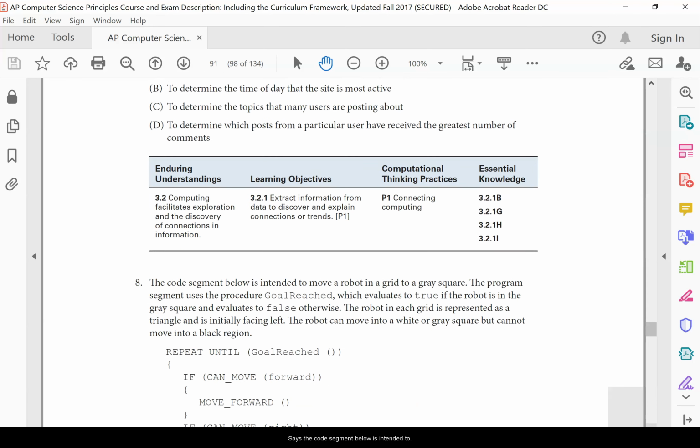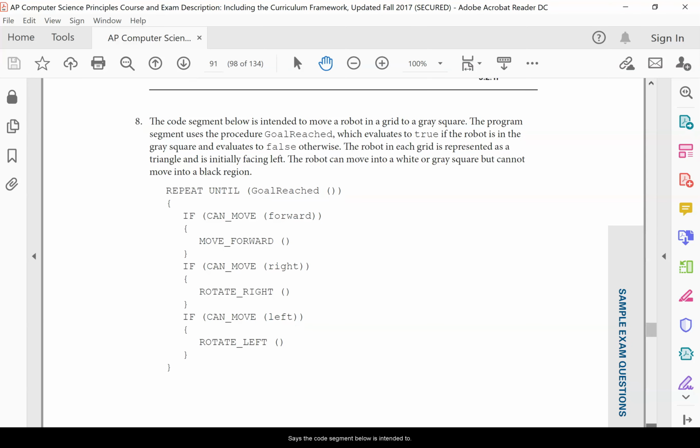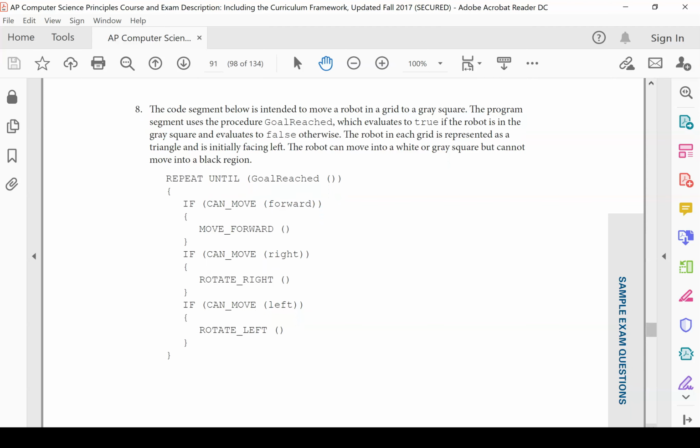All right. It says the code segment below is intended to move a robot in a grid to a gray square. The program segment uses the procedure goal reach, which evaluates to true if the robot is in the gray square and evaluates to false otherwise. So you can see where it says it's repeating until this is true. As long as this is false, it's just going to keep repeating. The robot in each grid is represented as a triangle and is initially facing left. The robot can move into a white or gray square but cannot move into a black region.